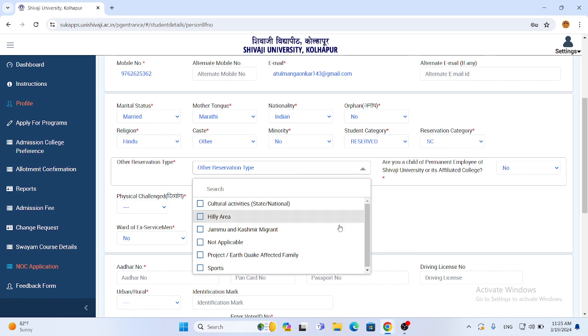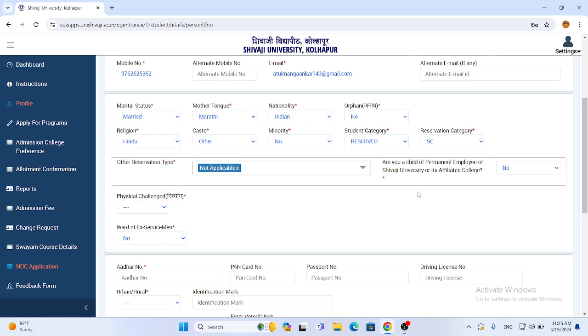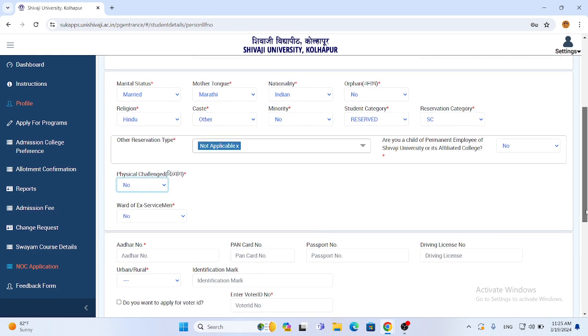Here, for other reservation type, mention whether you have participated in cultural activities, whether you are living in a hilly area, or you are a Jammu Kashmir migrant, a project or earthquake affected family member, or a sports person. Otherwise, click on Not Applicable and proceed further. Are you a child of a permanent employee of Shivaji University or its affiliated college? If yes, mention yes, otherwise leave it as no. Physically challenged: if yes, then mention it here, otherwise click on the no option and proceed further.